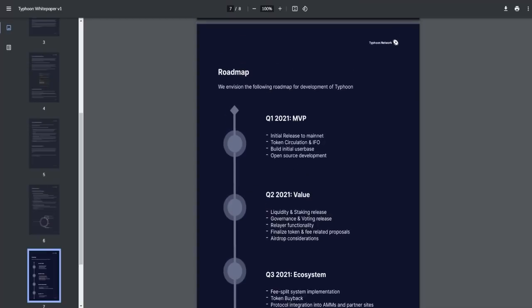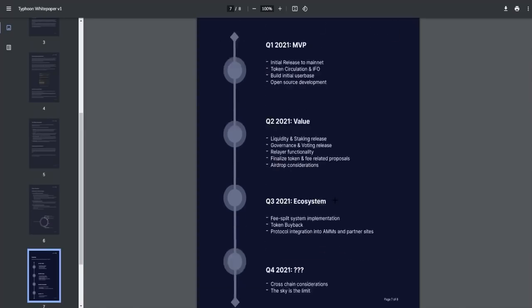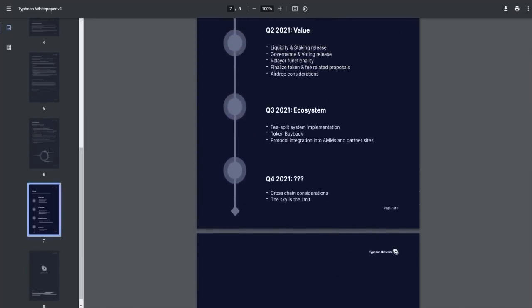And here is the roadmap. So it all started in Q1 of 2021. So the MVP, initial release to mainnet, token circulation and IFO, build initial user base and open source development. And here what they plan to do in Q4 2021 is cross-chain considerations, and the sky is the limit.